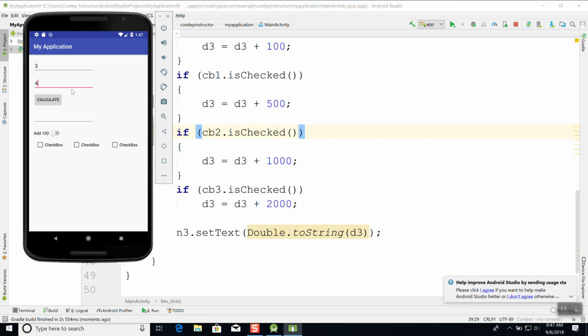Okay, so 3, 4, click calculate, put 7, which it should. I do my little switch here. Click calculate, 107, it should. Now I should have changed the name of this, but that was our add 500. So I click that, it gives us 607. I click this checkbox, it should give us 1607, which it does. This should give us 3607. Yeah, so everything's working there.